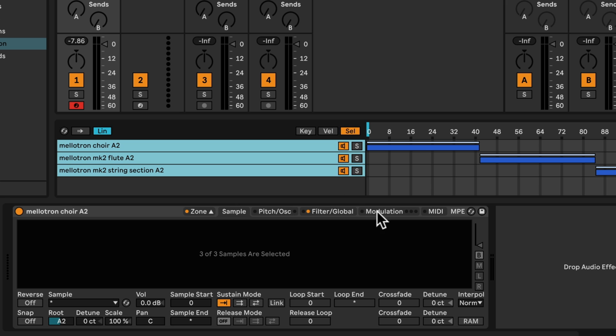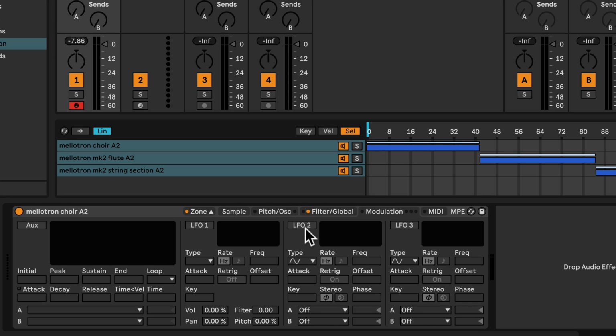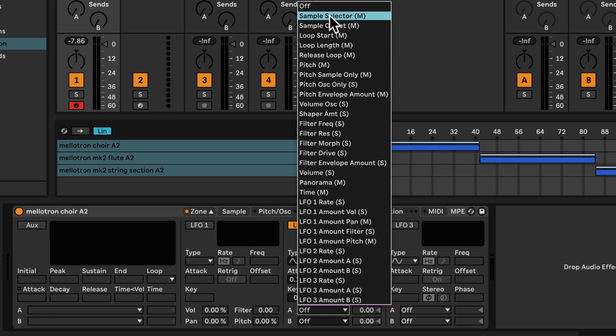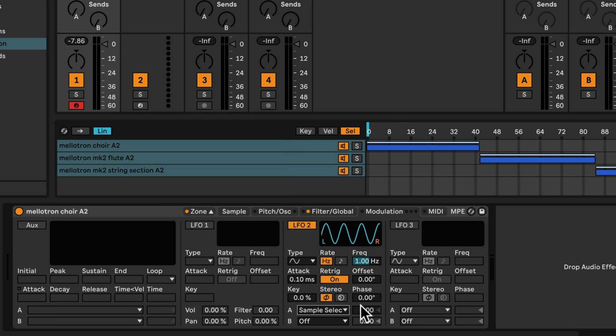Then we are going to go into the modulation tab of the sampler, and we can choose either LFO2 or LFO3, that doesn't matter. We're going to turn the LFO2 on. Then at the bottom, we've got two destinations we can choose that will be used to modulate with the LFO. So we can select sample selector here. Then we're going to turn this all the way up to 100 so that 100% of the sample selector will be modulated by the LFO.